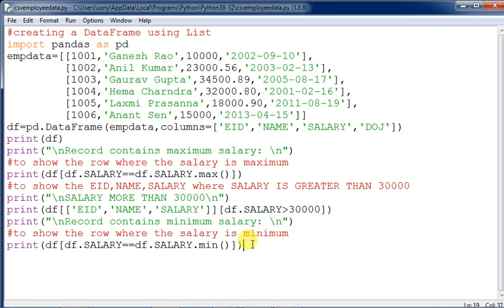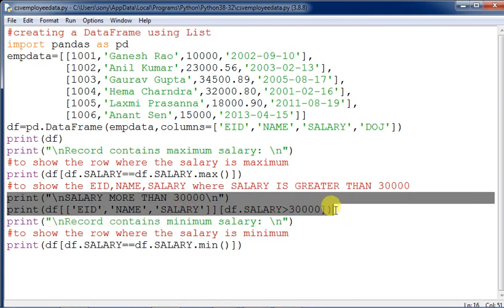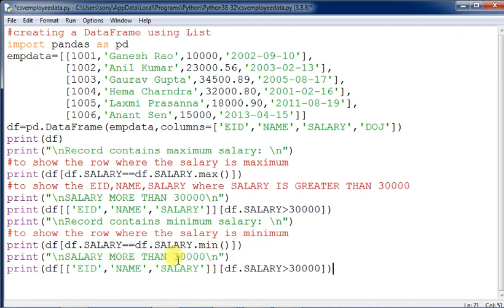Suppose you want to find out the eid, name and salary only for a particular eid. So what will you do? Let us see now. I'm just copying this one out here. We have given salary more than 30,000 out here. So here, record of having EID 1003.